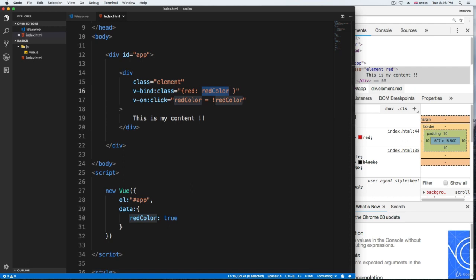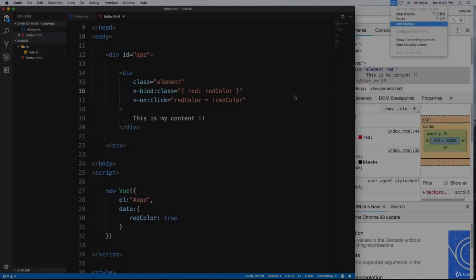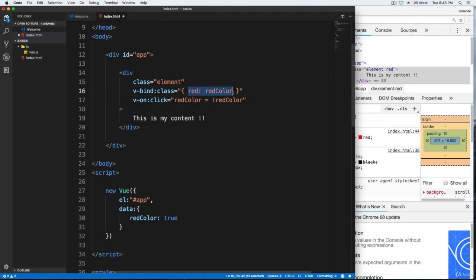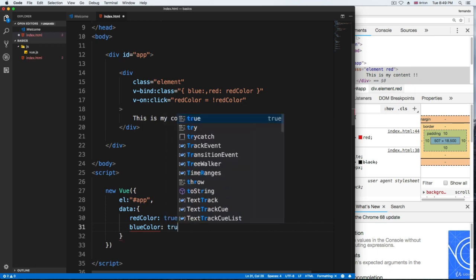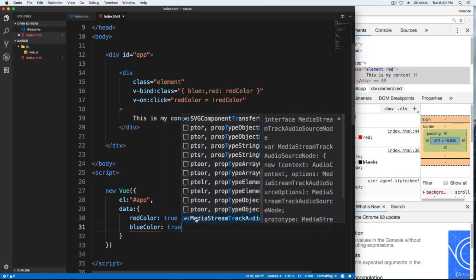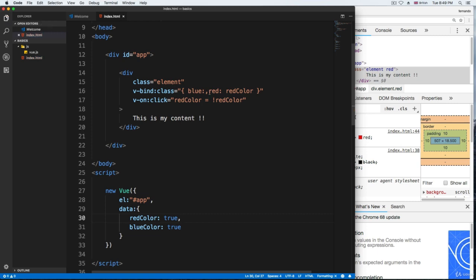Again, this is just different ways of dynamically changing some classes. Now, since this is an object, of course, we can add as many things as we want. For example, we have the color blue. So I'm going to go right here and say the color is going to be blue, and the value for this one is going to be the blue color. So I'm going to add blue color, and by default, this one is going to be true. All right, so it's going to be true, and the value of blue is going to be blue color.